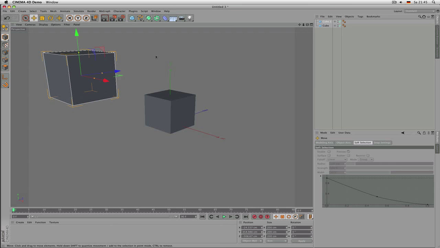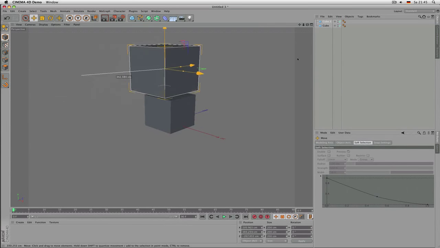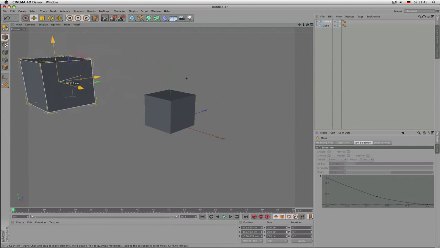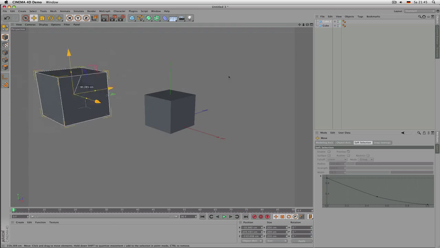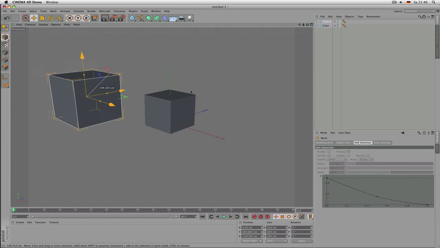If you just hold down the left mouse button somewhere here in the gray, then the object gets moved parallel to your camera's view.